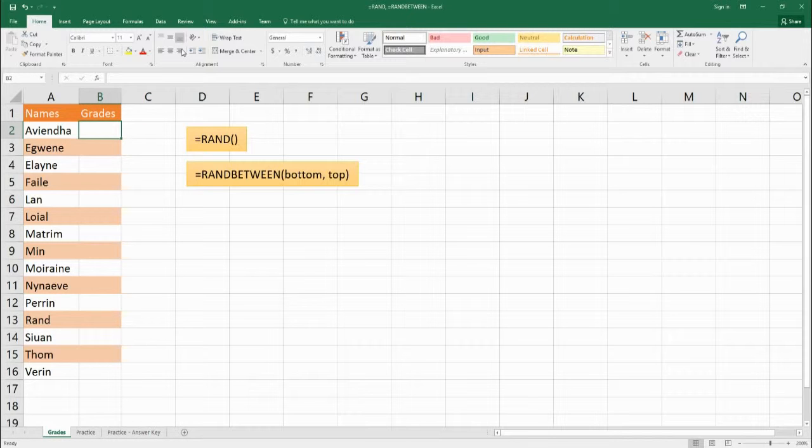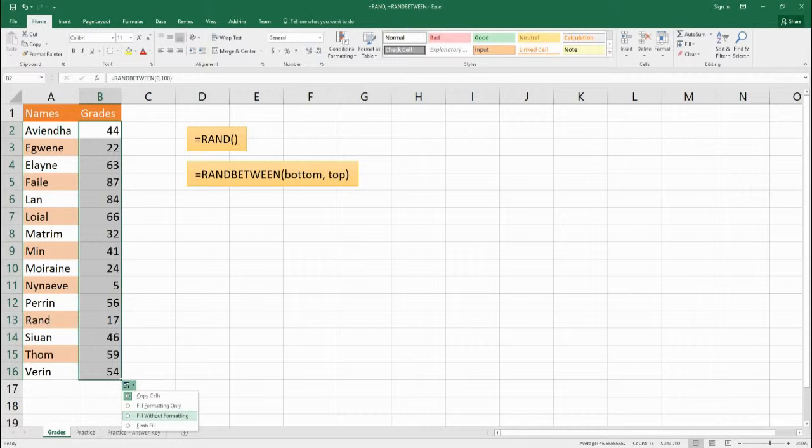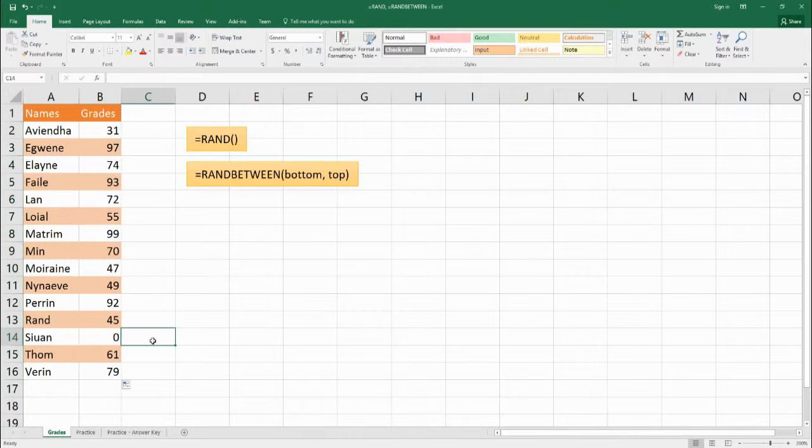So what we can do here is type in RANDBETWEEN, and we're going to do grades here. So we can go between 0 and 100, and we get 86. And then we can drag and copy this formula to everybody, and you can get all these different numbers.